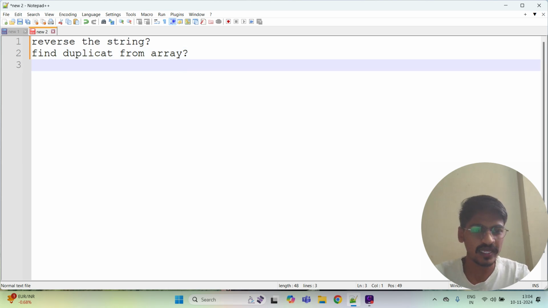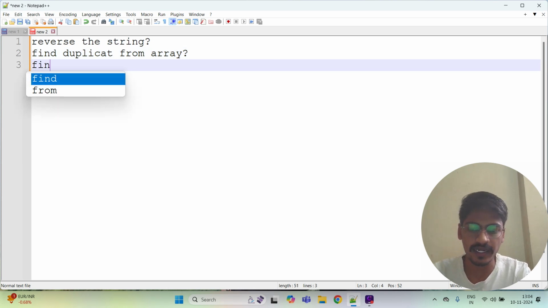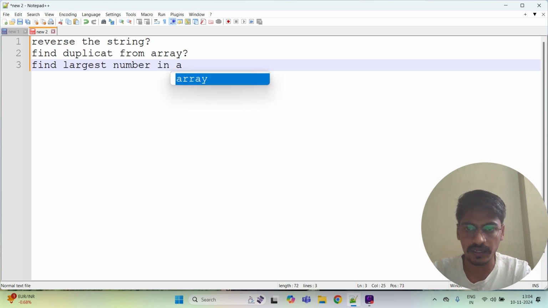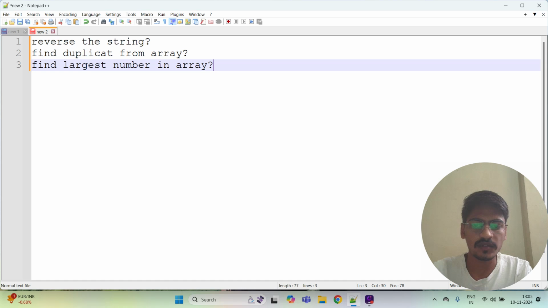Then, same with arrays, they will ask you to find the greatest number, the largest number in an array. So when you are finding this, you have to do one simple thing. You have to write one function. Inside that function declare one variable and assign the array's zero value as the greatest number. Then apply a for loop.